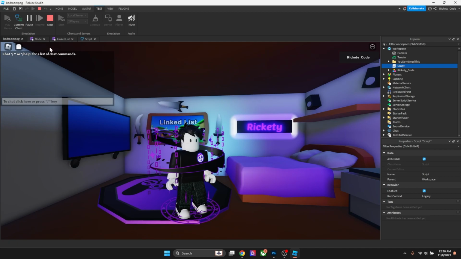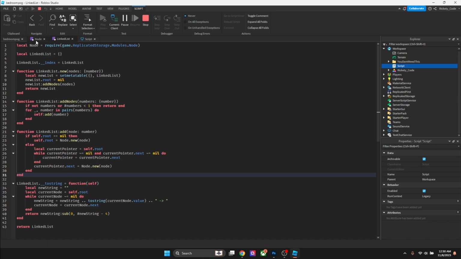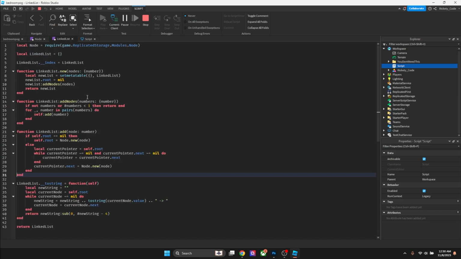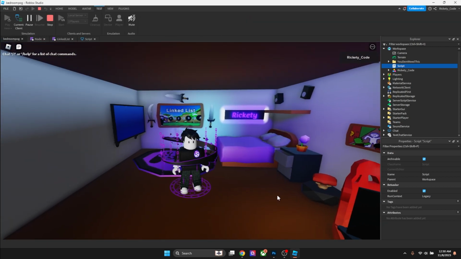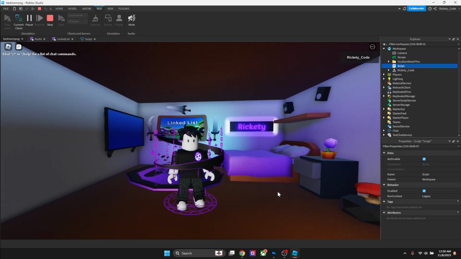use these two classes, which is the node class and our linked list class. You just need the node class though, to be honest. But this linked list is going to help us set up values for our test cases. So without further ado, let's get straight into the video.